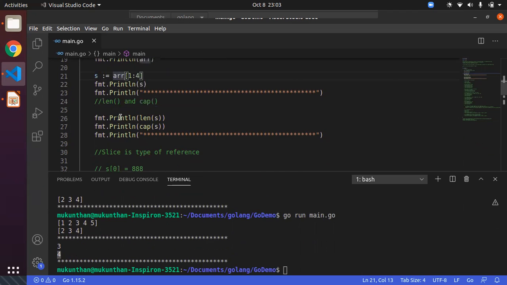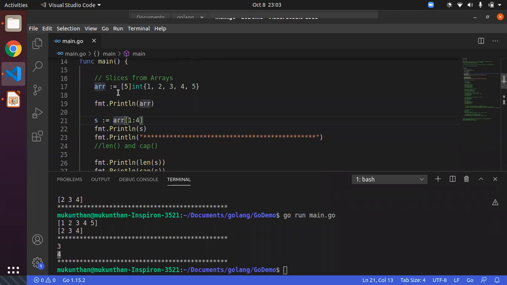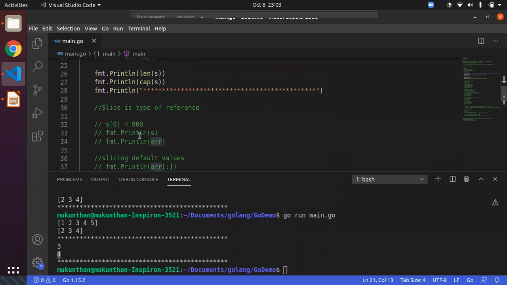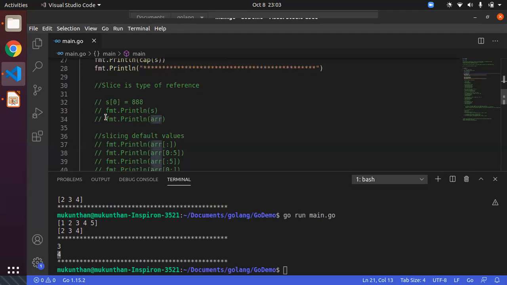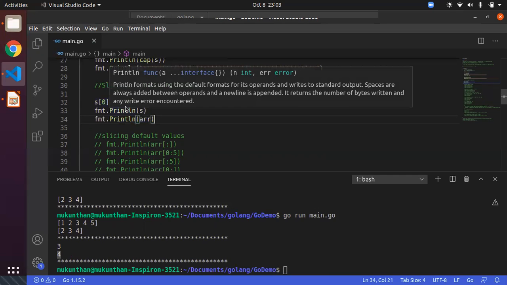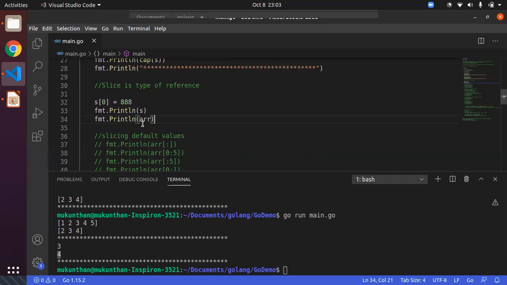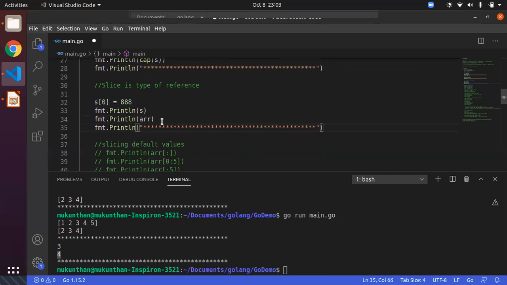Let's see. Now, as of now, we have seen the array. It has 1, 2, 3, 4, 5, and we have seen the length and capacity. Now I'm just changing the slice's first index. That means that in the slice, I'm going to change the first index to 888. However, the slice is taken from the array. So we will see what changes happen inside the slice and what changes happen inside the array. Just one more time, I will add this splitter so that we can see block by block.